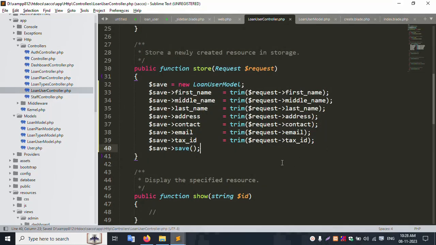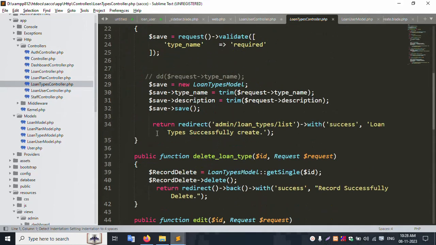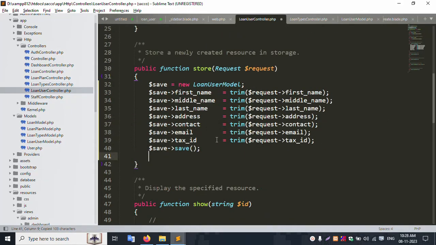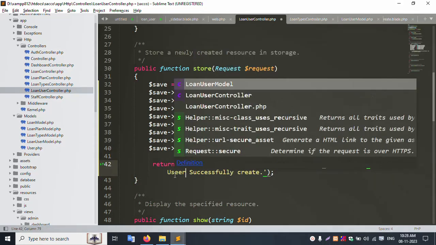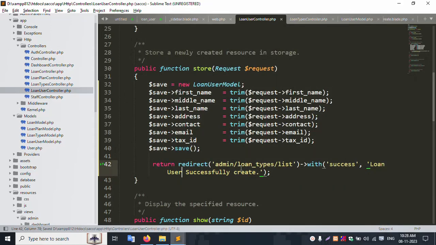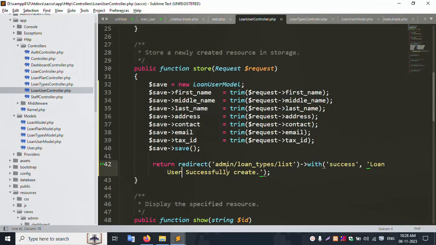Successfully file save is add. Copy this redirect URL, copy this name and paste here. This successfully user, in this user name, user and not add only list. Save file.